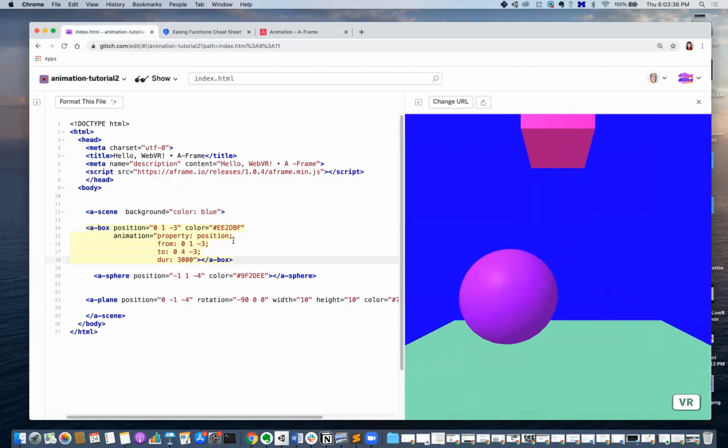Okay, so let's refresh that. So it goes from the original position to the position that I told it to, and I'm only animating the Y position. So it goes from 1 to 4 on the Y axis in 3 seconds. And between the 1 and 4, it's evenly spacing out the animation, so we have just an even motion between the two.